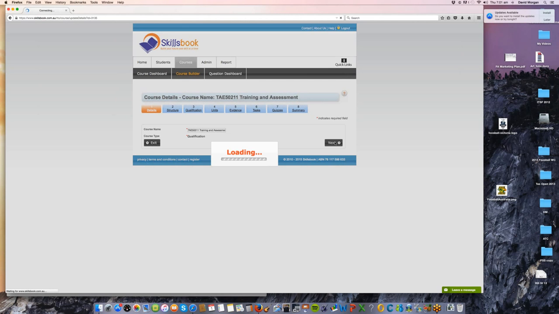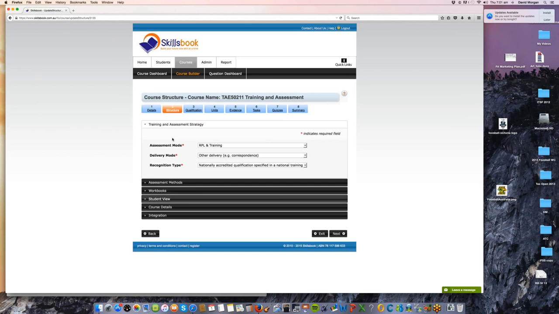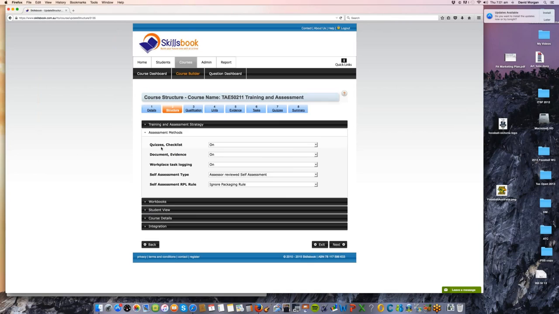So first up, we give it a name. That's pretty straightforward. Then effectively we configure what it is we want to do with that course. So starting from the training and assessment strategy, because I chose training and RPL, most of this is automatically configured, but we have sitting behind it some quizzes. There's a self-assessment quiz, as well as some knowledge questions. We're asking for specific items of evidence.